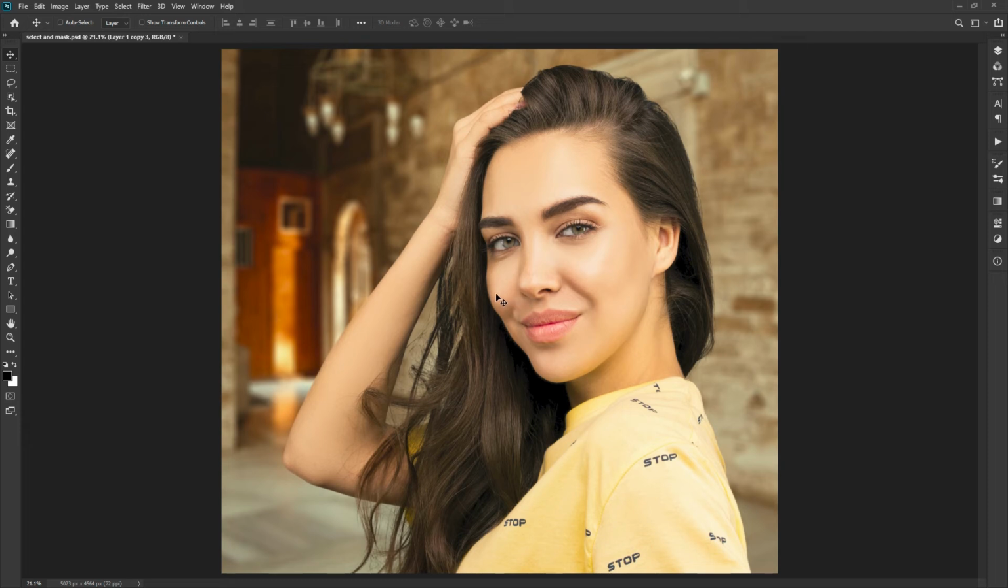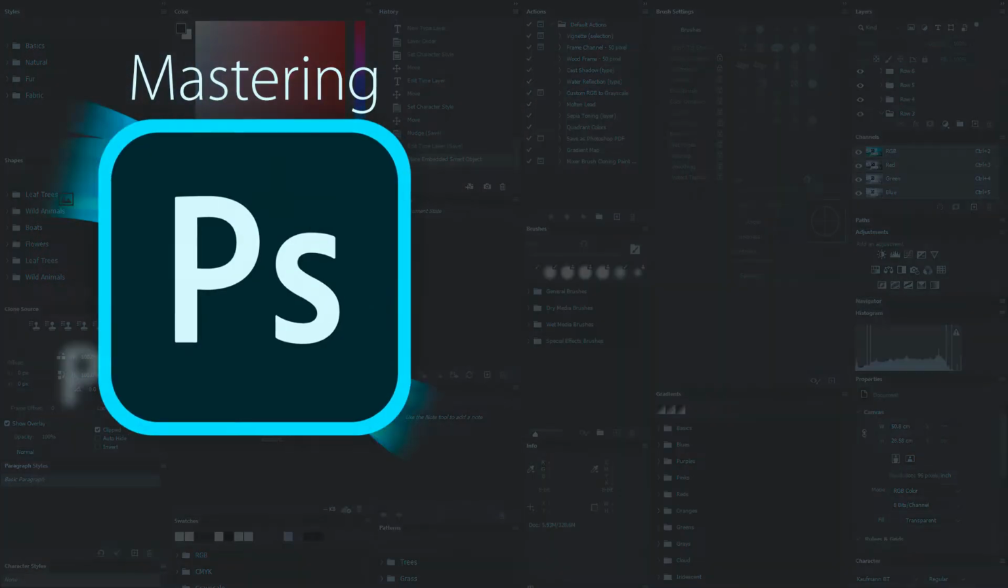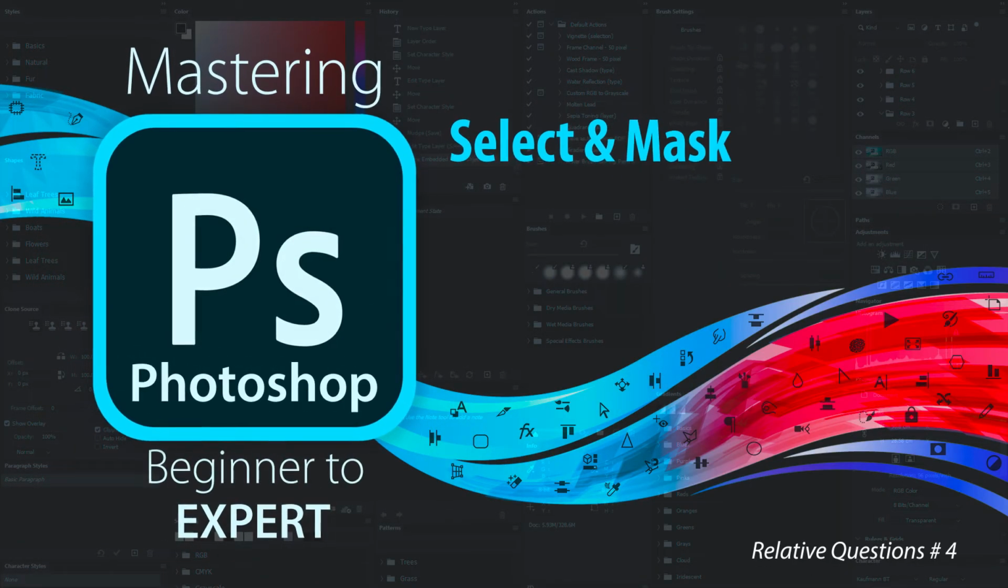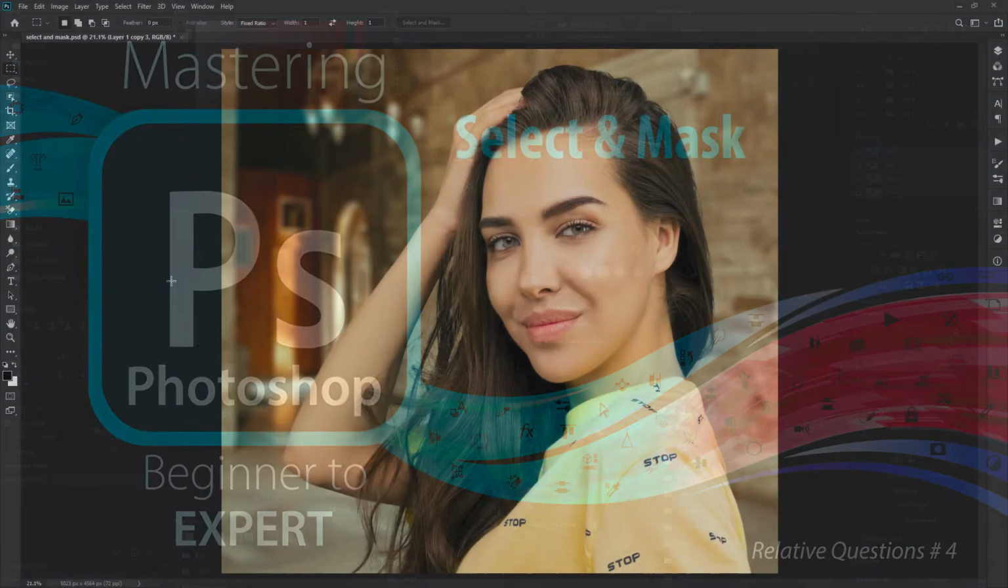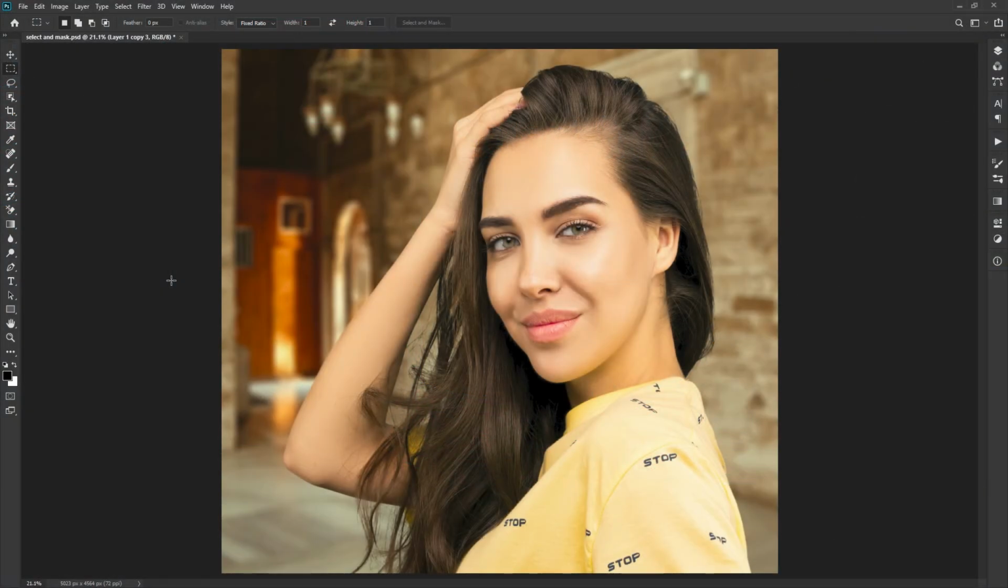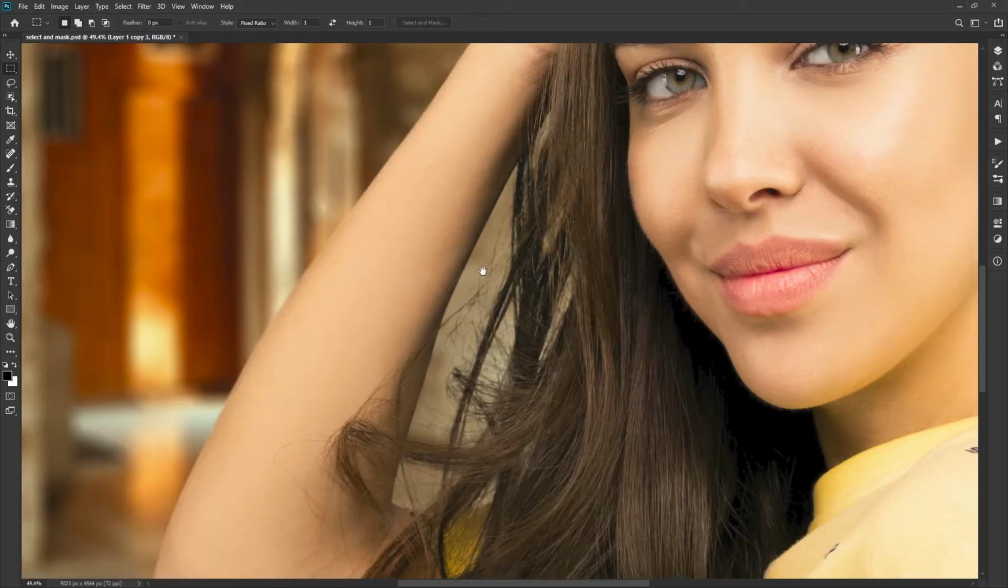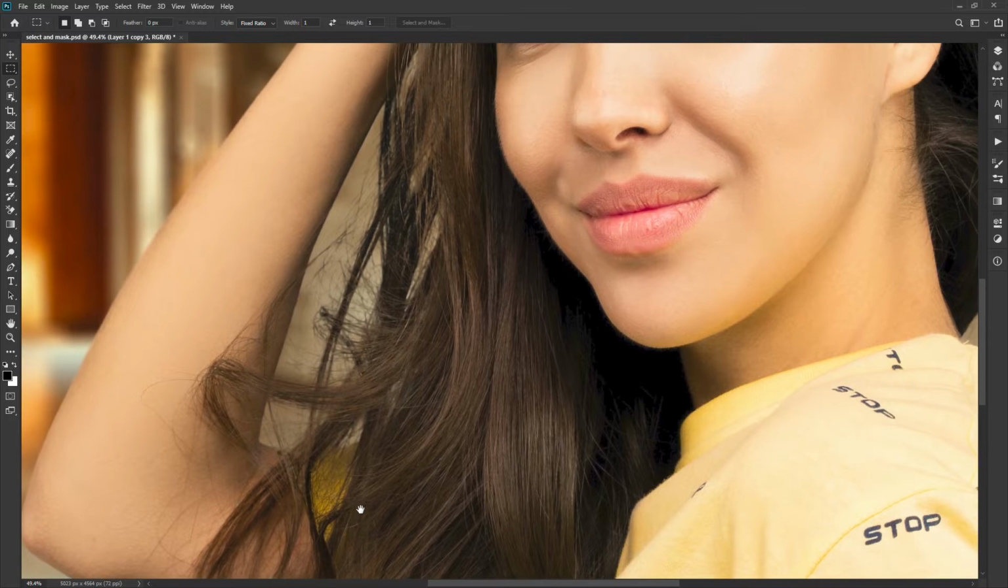You must have observed that most of the selection tools had an option of select and mask in the options bar. Let's learn that option in this lecture. Select and mask option is a special and superior option if you want to select a subject with difficult edges in the photo, especially edges of the hair.